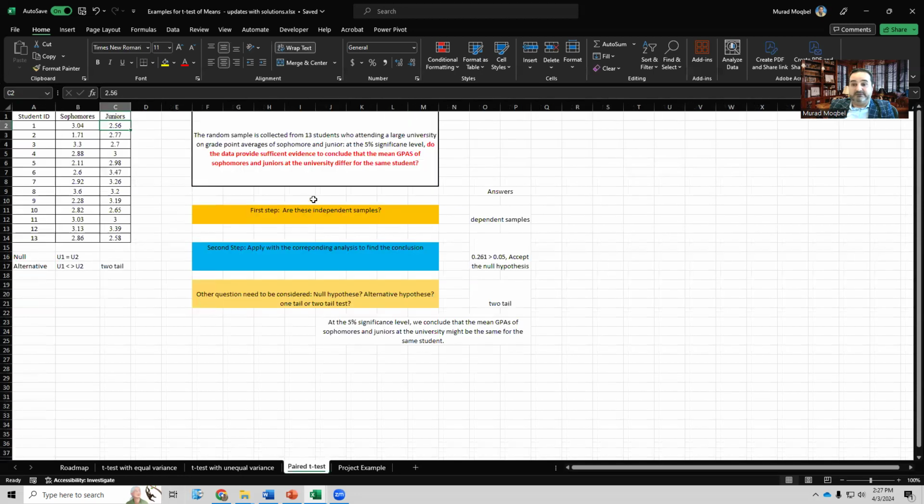Right, so go back here. So again, here the question is, the random sample is collected from 13 students who attended a large university on grade point average of sophomore and junior. So do the data provide sufficient evidence to conclude that the mean GPAs of the sophomores and juniors at the university differ for the same student? Here, that's the key. The same student is the key, makes us conclude that they are dependent samples. So again, for the first question, are these independent samples? No, they are dependent samples because we're collecting data from the same person.